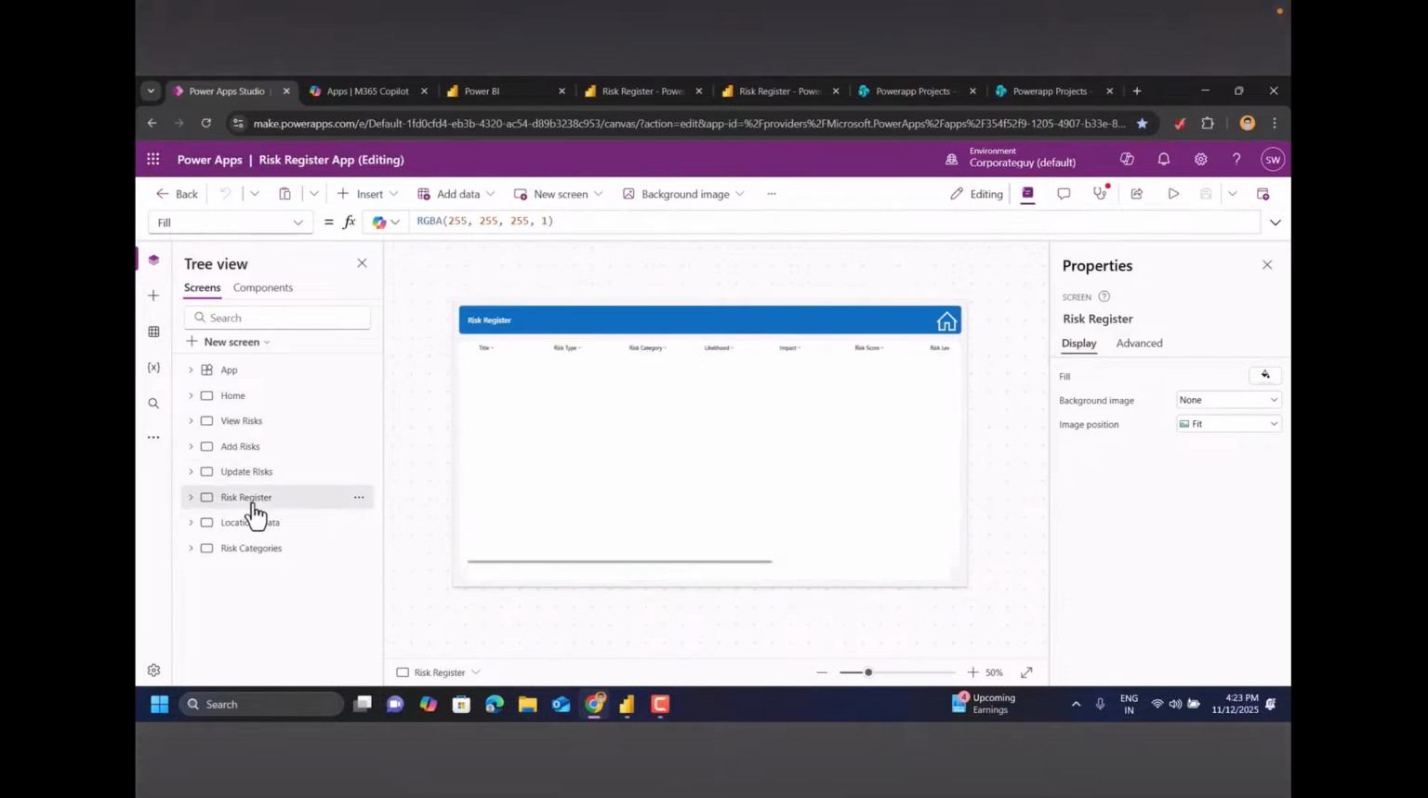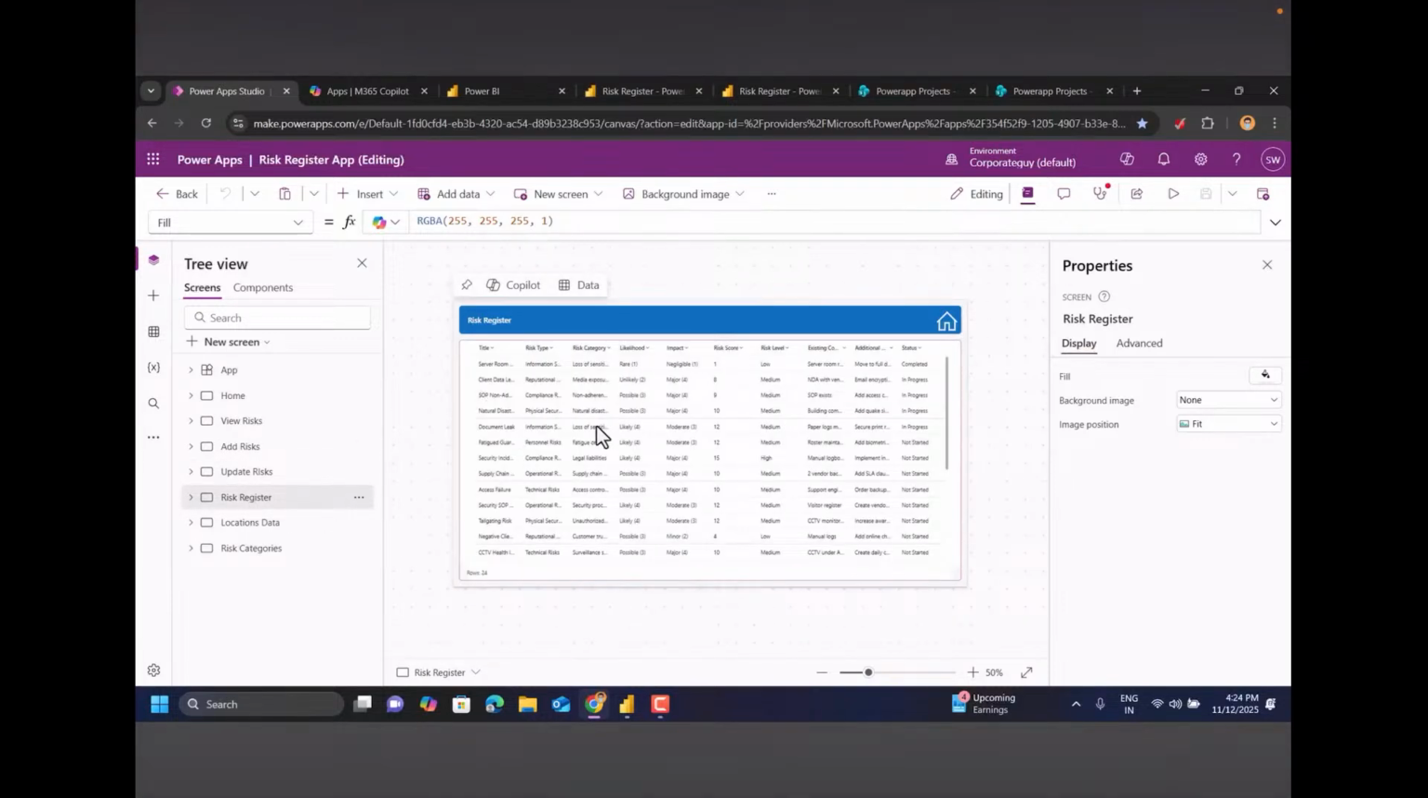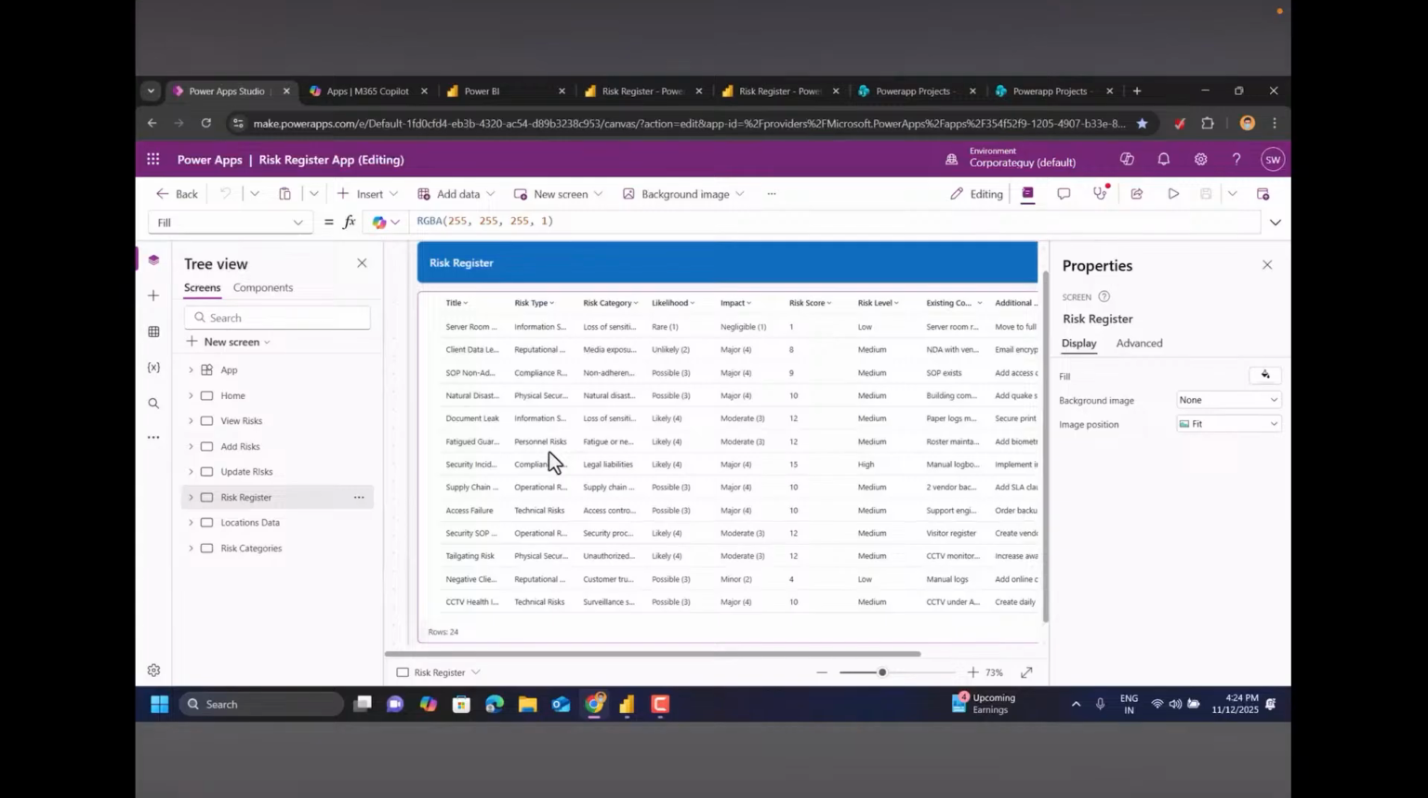And then next we have the risk register, which means all the transactions, all the risks which have already been recorded in the SharePoint. If you don't want to give access of SharePoint to everybody, you can simply display it on a Power App and show them, and you can also view all the risks in a table form. And even if you want to copy it, you can simply copy and paste it into Excel for your further evaluation.